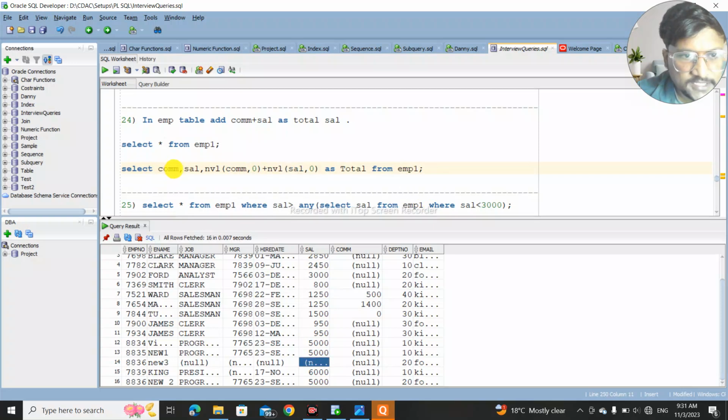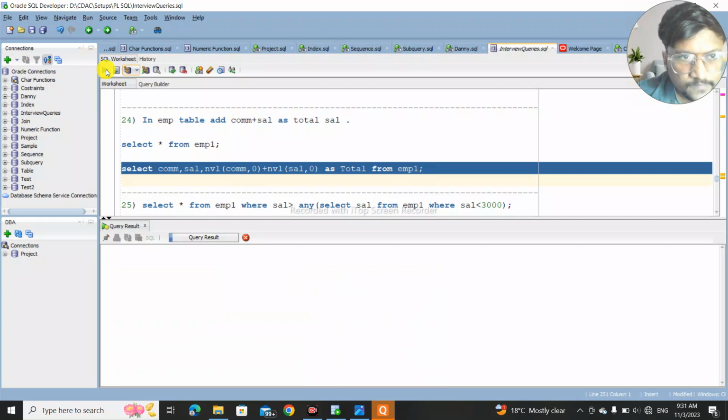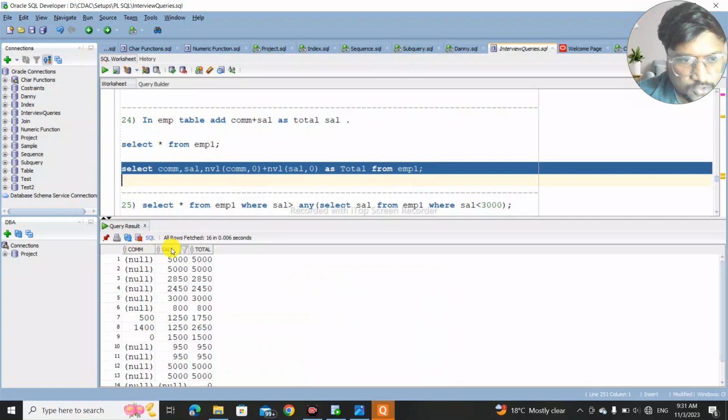Select commission, the original column I am fetching, sal, NVL function, commission and 0. If commission is null, it will replace by 0, plus NVL, sal and 0. So we are adding commission plus sal as total. The column name will be total. If I run this query, you will see the output: commission original column, sal original column and total.